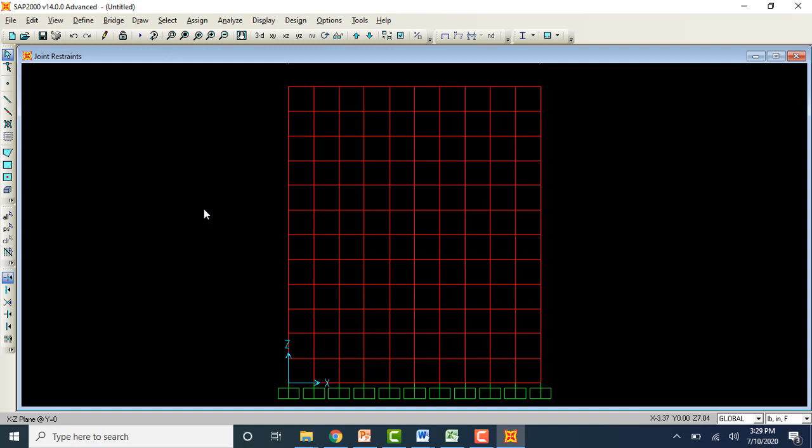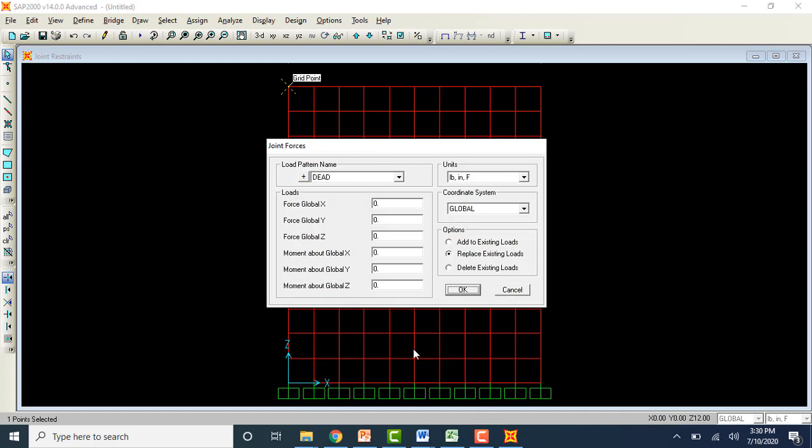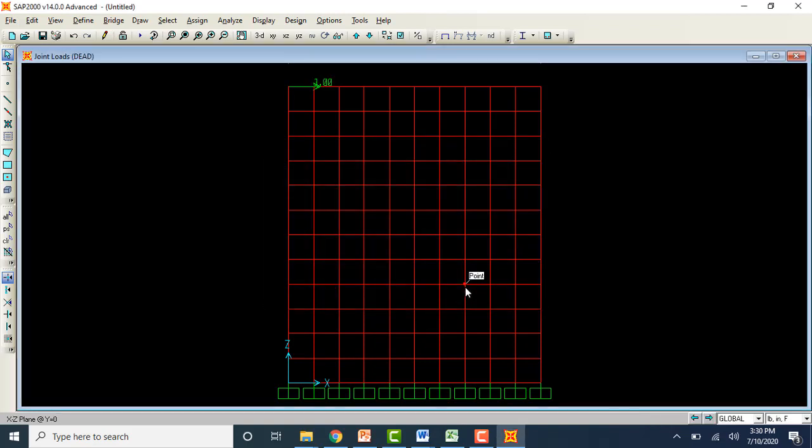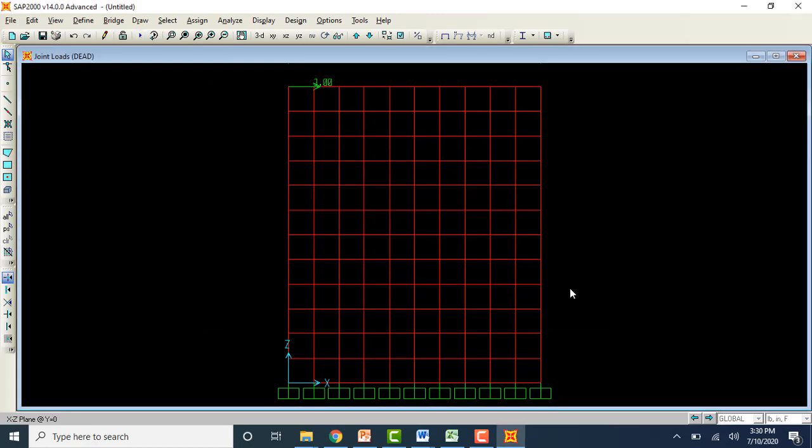Now the next step is to assign a joint load, and the joint load is applied at this location. So select this particular joint and then go to assign, then joint load, forces. The load is applied in the X direction, so enter the load in the X direction. The load magnitude is 3 pounds, sorry. Click on OK. Now this shear wall is ready to run. Then click on this icon to run analysis.